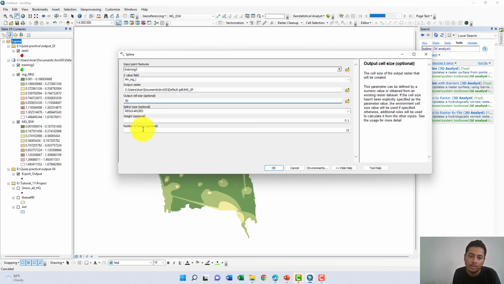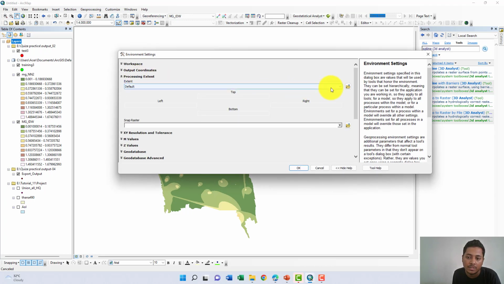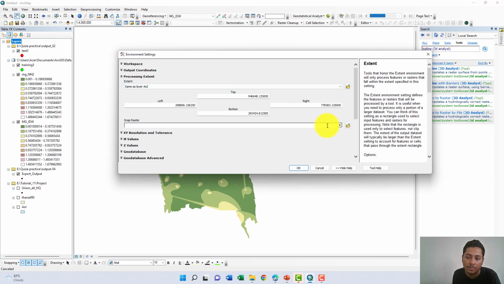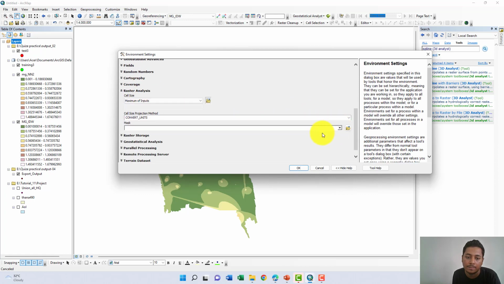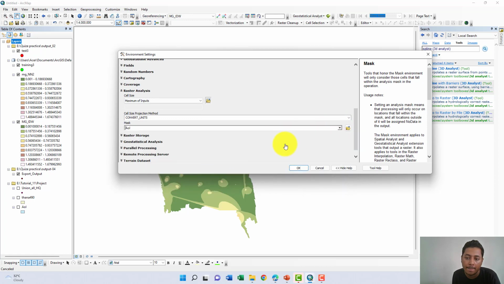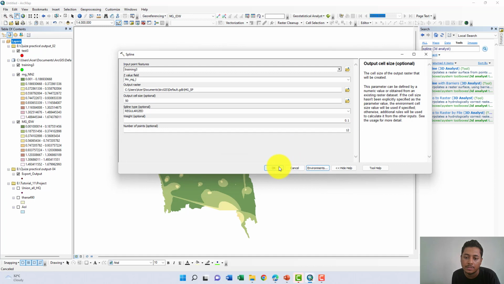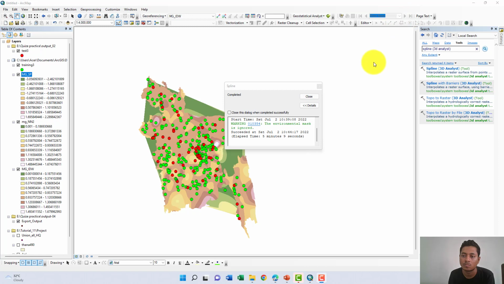And here we have a weight option, which is optional. We'll keep it as default as before, and in our environment we'll set the processing extent the same as layer AOI. In our raster analysis we'll give the mask as AOI. Our environment is complete, and now we'll click OK. This will also take a while. We'll pause our video and wait for the process to complete. Okay, our spline interpolation technique is completed.